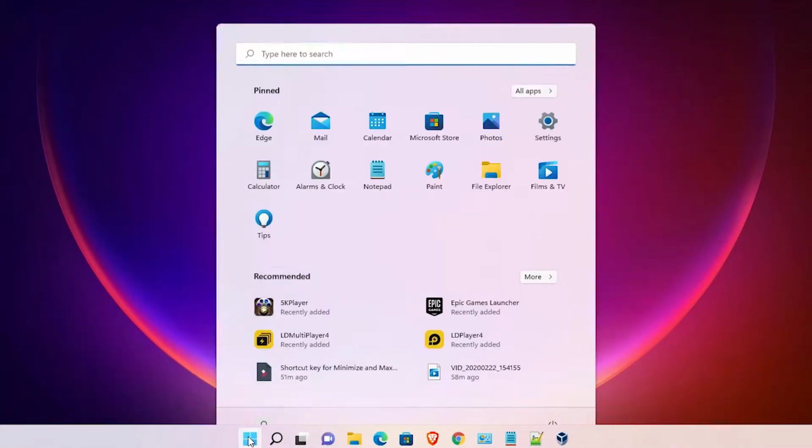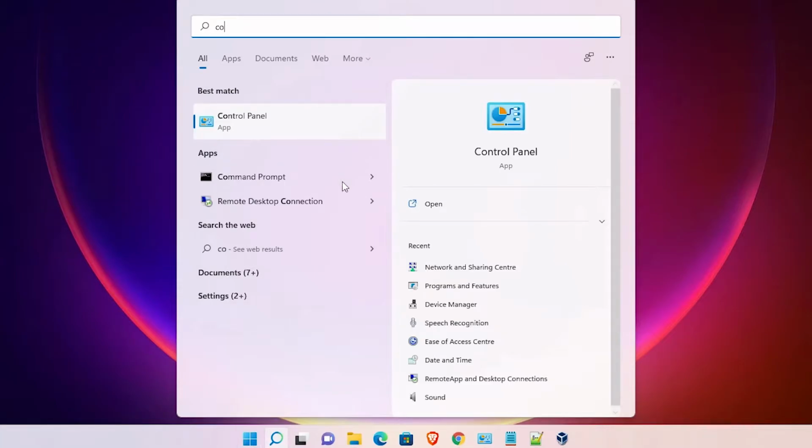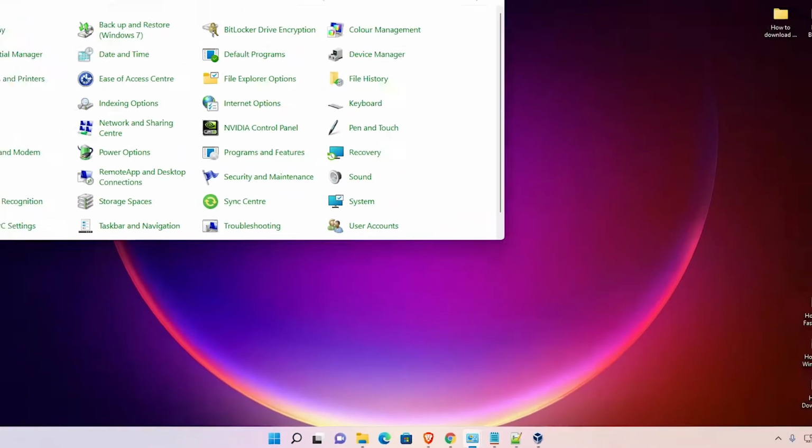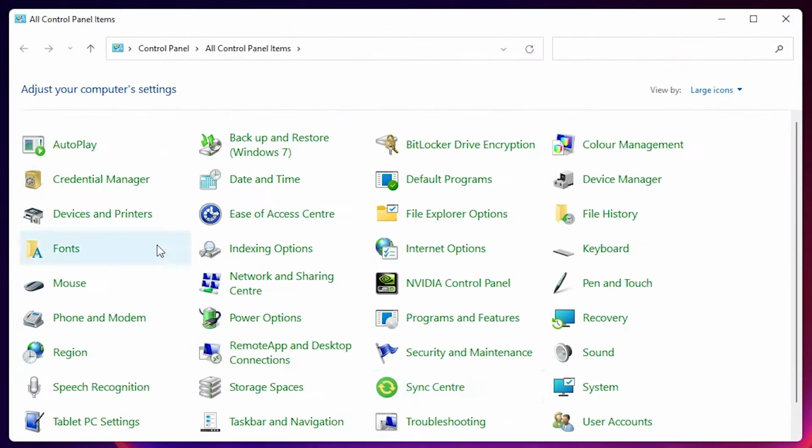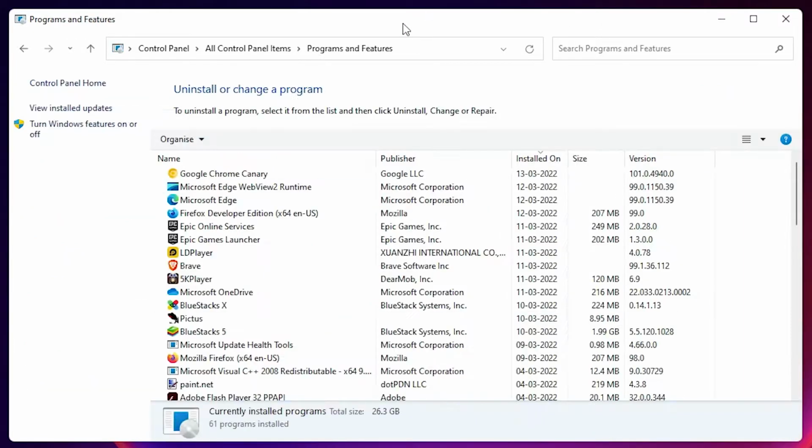First of all, just go to the start and type control panel and click on the control panel. In the control panel, just find programs and features, click on that.